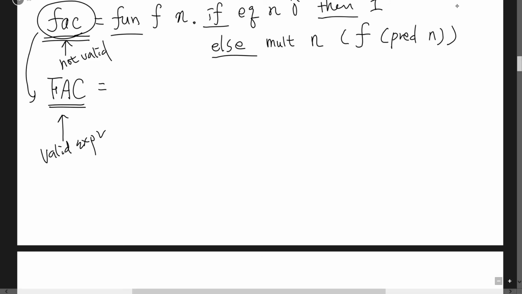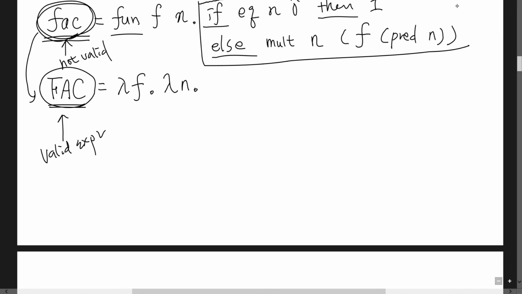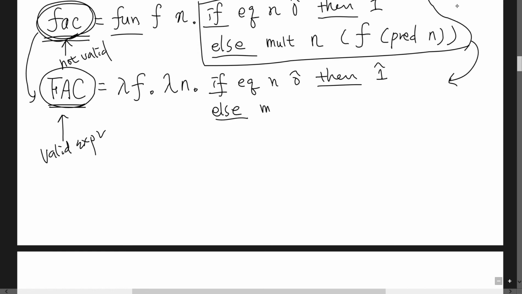And we transform this factorial function into this capital factorial function, which takes f, and then takes n, and then returns the same expression here. So let me copy it over here. So if equality n 0, then 1, else multiplication n and f predecessor n.